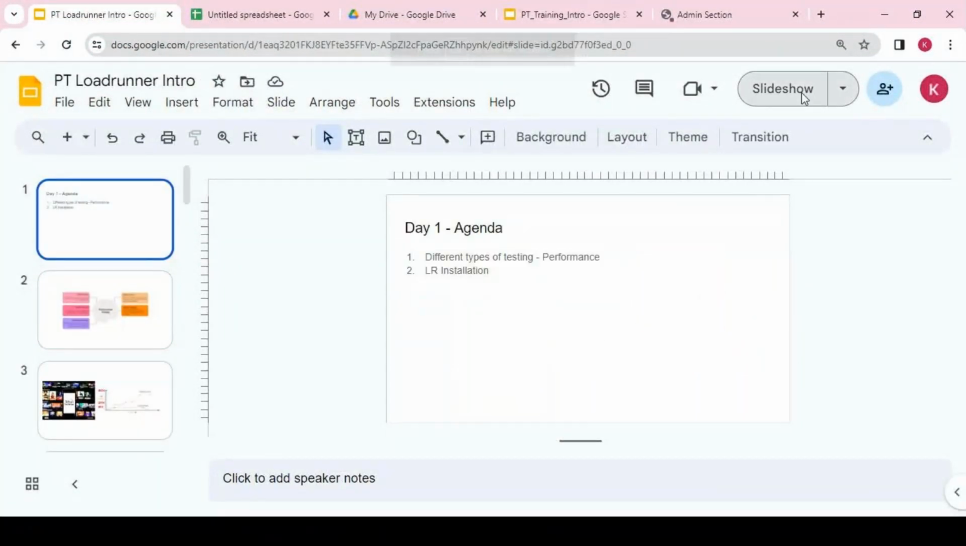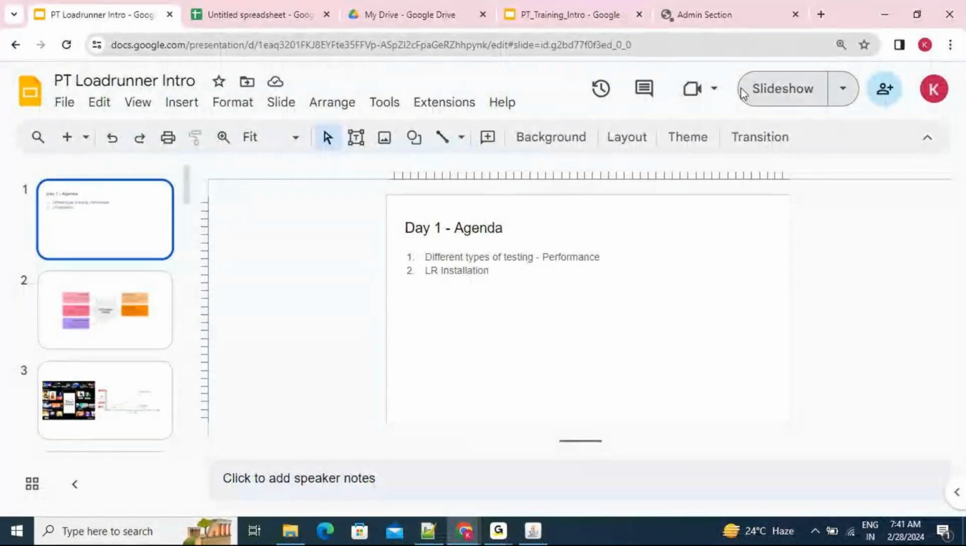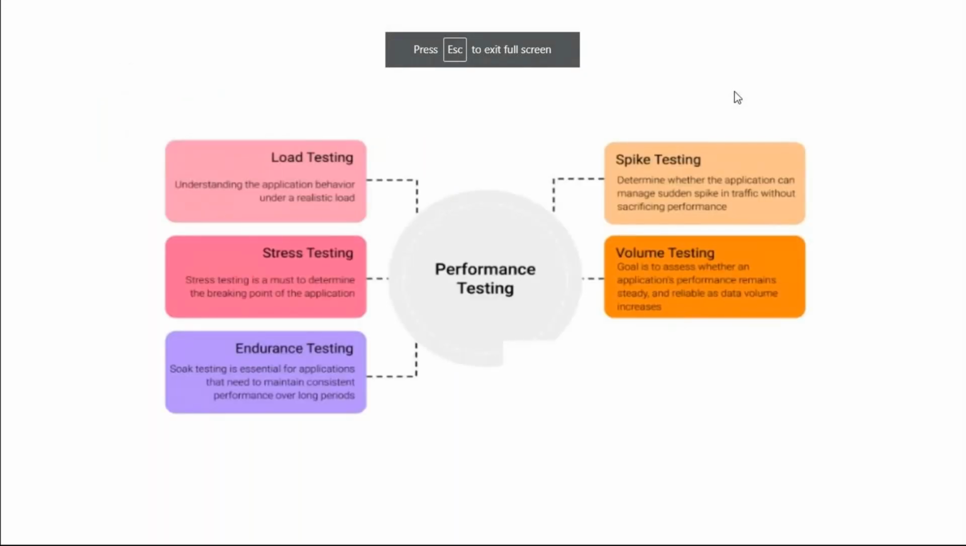So today's agenda: we will see different types of testing in performance, followed by LoadRunner installation. I will show you where you need to go and how you need to install it. The different types of testing are load testing, stress testing, endurance testing, spike, volume, and a couple of other tests like failover testing and smoke testing. We will see everything one by one in detail here. Before that, I'll give you an example.